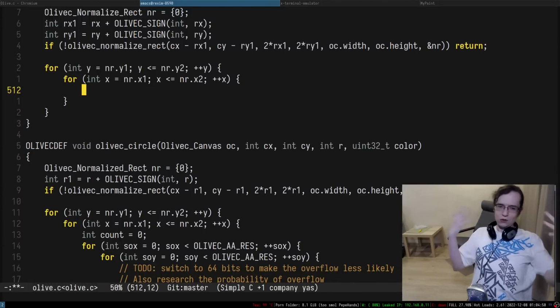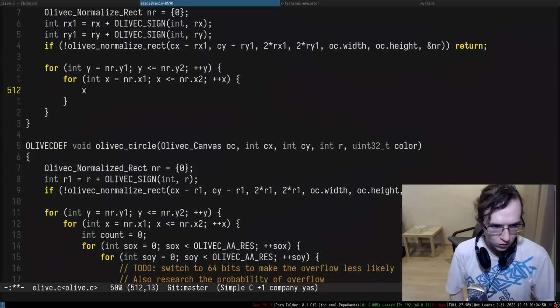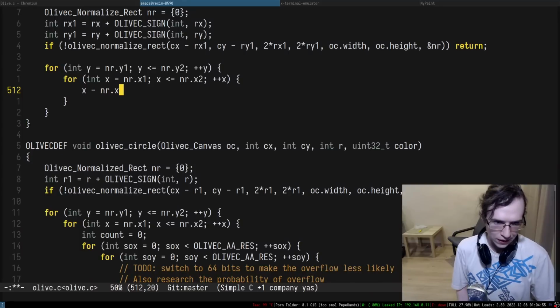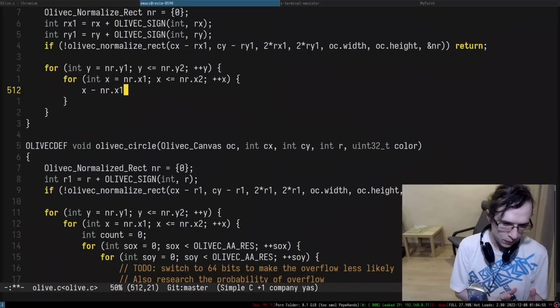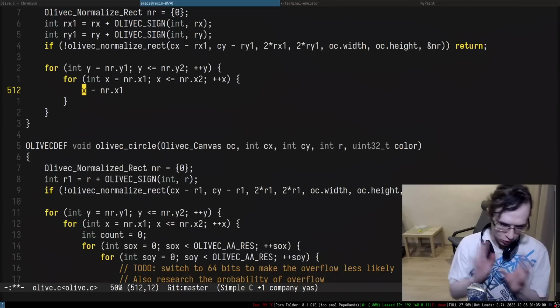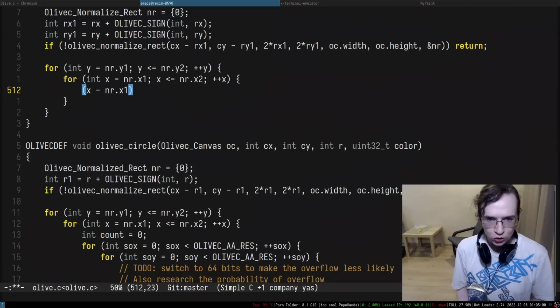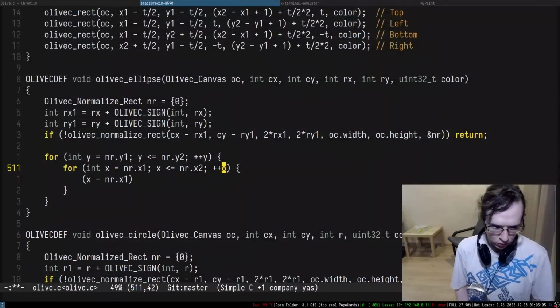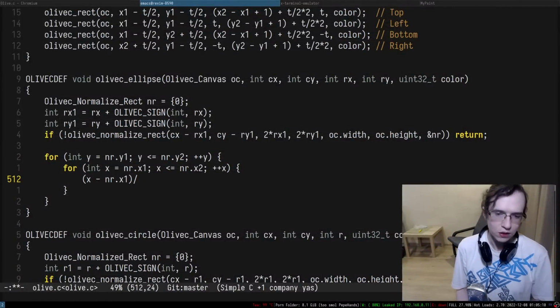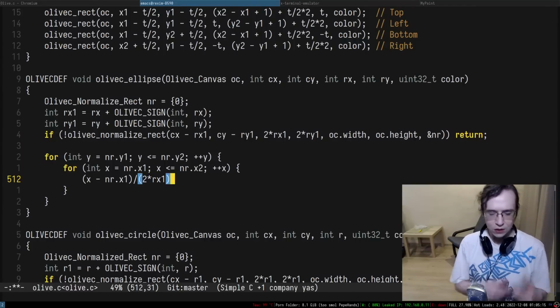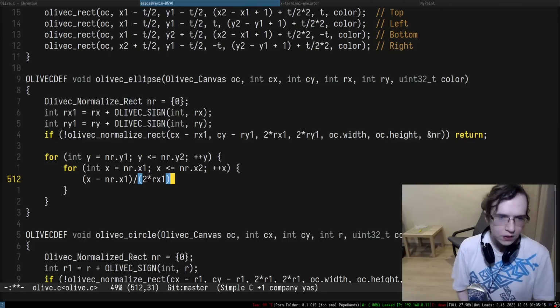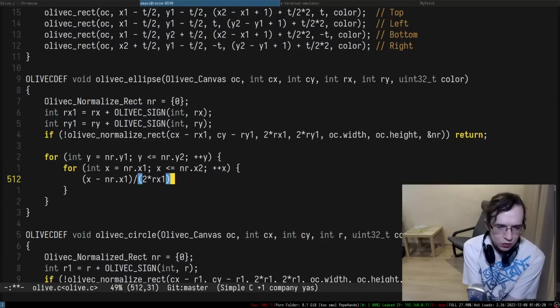Now I need to do the normalization, right? So I can do x minus nr x1, so that basically moves that to 0. Because we want to iterate from 0 to width, and the actual width in here is basically twice rx, rx1, 2. So this is the normalized thing.